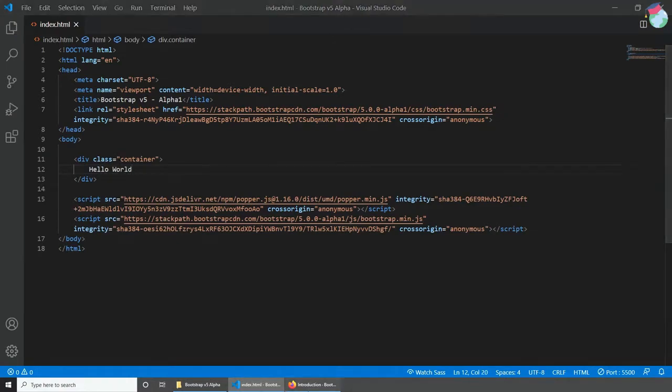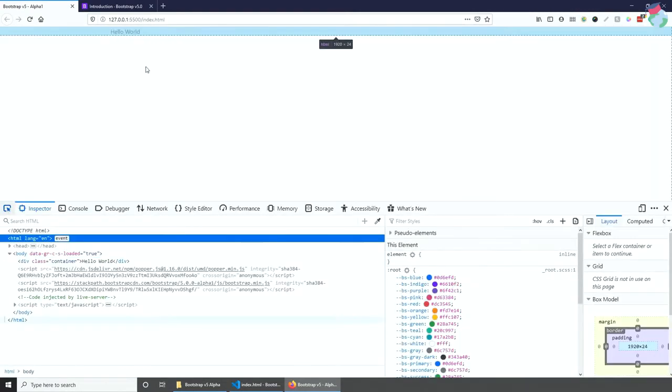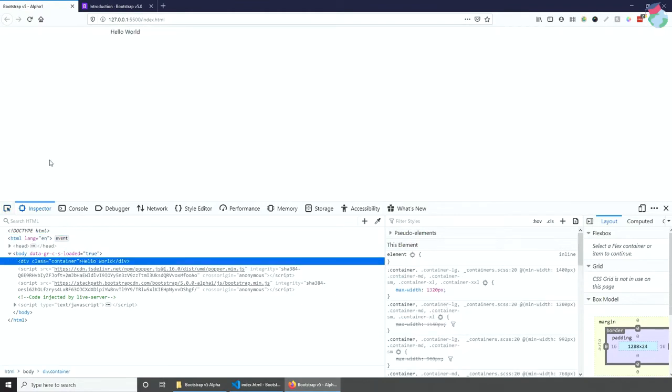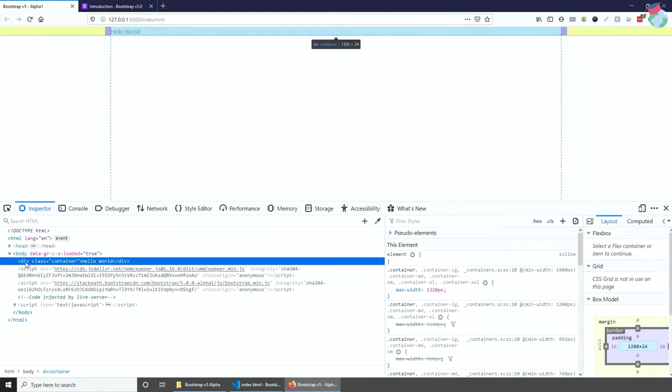Save this, let's go back to the page, and as you can see our text has moved to the right side here. This is because the container, if we inspect our elements, you will see that the container as default has a max width of 1320 pixels, and if I hover over it you will see that the container is actually aligned in the middle of our page.